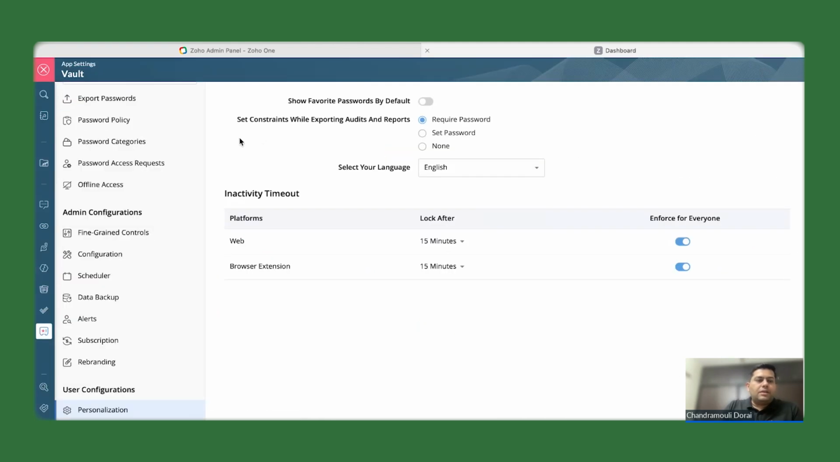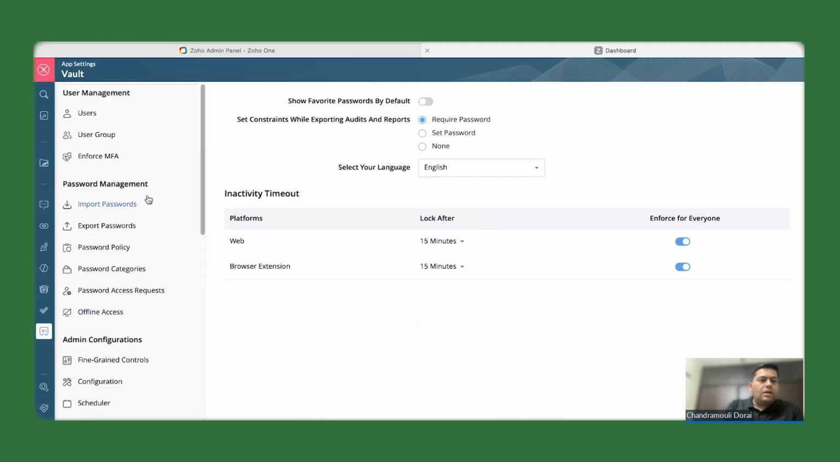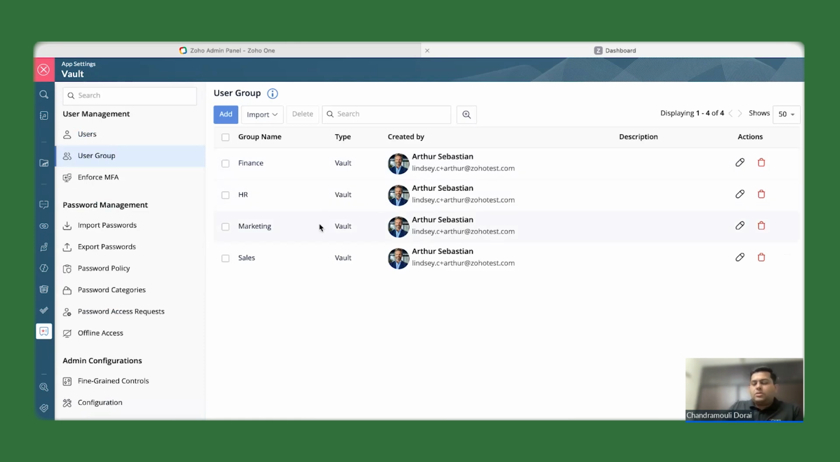And the next immediate step as an admin, what you can do is you can go ahead and create a user group. User group comes in handy when you onboard and offboard users. Say, for example, you are Zilker Corporation and you have 3 or 5 different departments in your company. You can create a department name like finance, HR, and marketing, and you can map the users to these user groups. Once this user group is created, you can share the password to the whole group instead of sharing by one user. This is the second step that you need to do once you start configuring your Zoho Vault account.